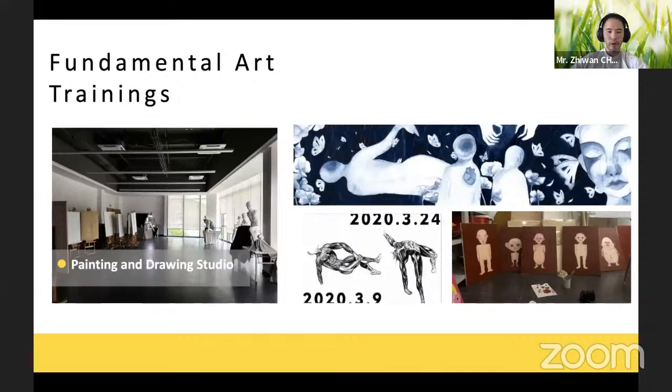So for instance, we do have a painting and drawing studio, and students have access to it during most of the week. And there you can see a lot of the easels that are there and a lot of the stands and models that students can use to draw. And you can see there's a lot of natural light that enters the space to allow for these figure drawing sessions.